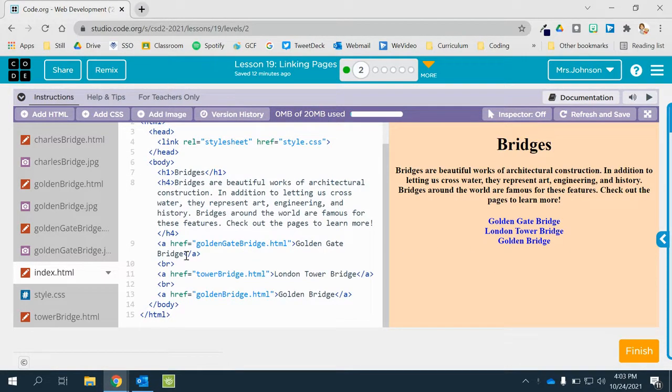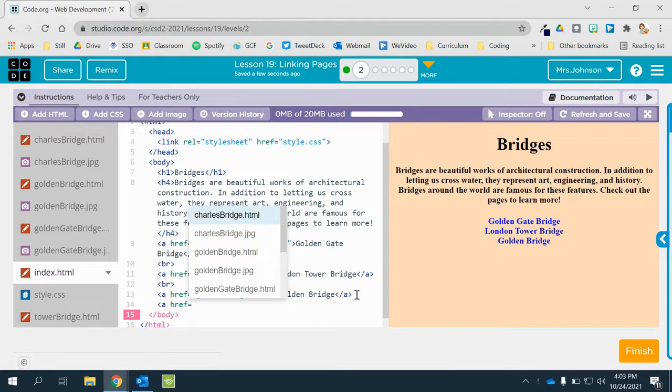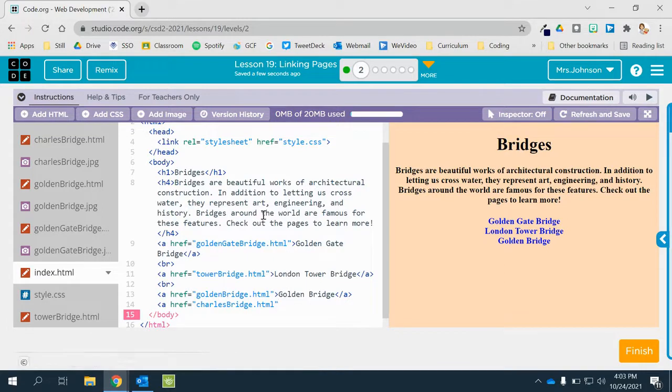So I'm going to go down here in my HTML. I'm going to go to the end of that last A tag, press Enter, and type in a new A tag. And I have to use the href parameter. And then I'm going to make sure and choose the charlesbridge.html, which is the actual web page, and not the image, which would be the JPEG file. And then I'm going to close the opening A tag. I'm going to type the words that I want to have appear on my index page. And then I have to close my A tag.